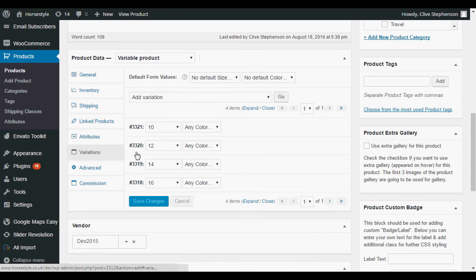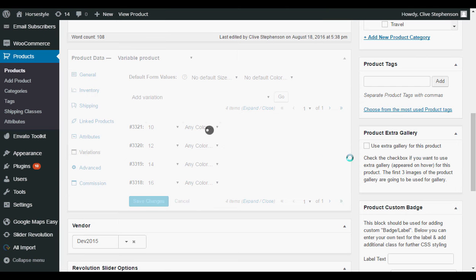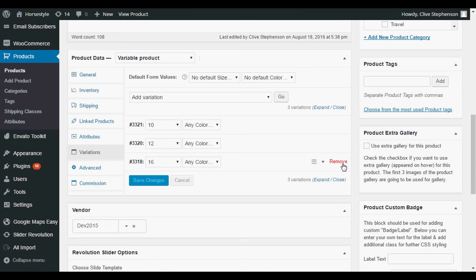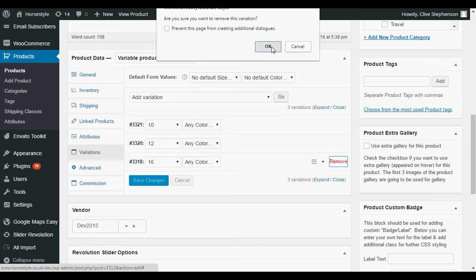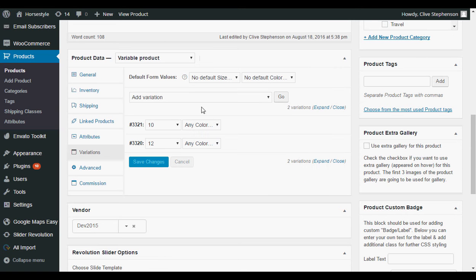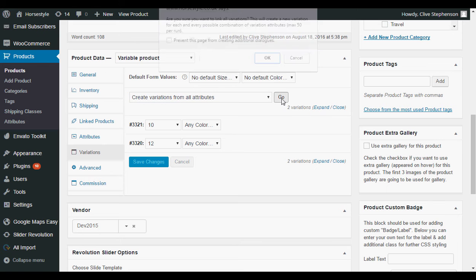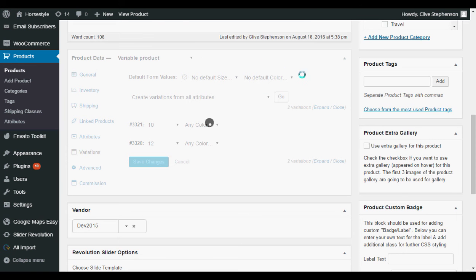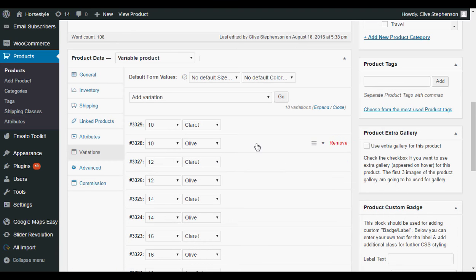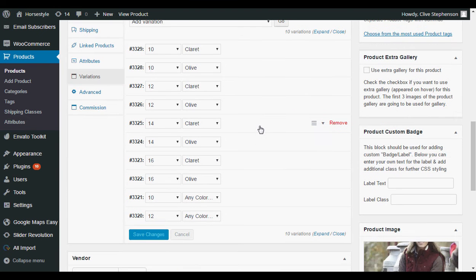So now we're going to remove two of the sizes, just leaving the 10 and the 12 just to make it easier. So we've got two sizes and two colours just to simplify things. So we're going to create new variations. It's created 8 variations. It's created a few more than we need. We don't need the 16s and the 14s. So we can just remove those.